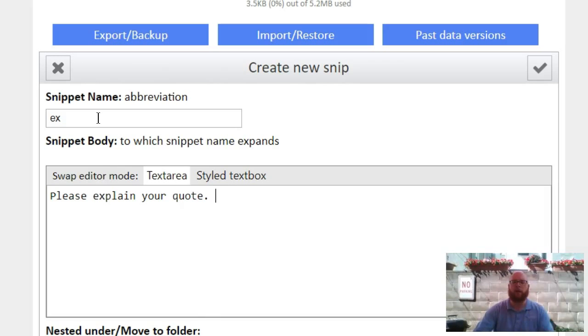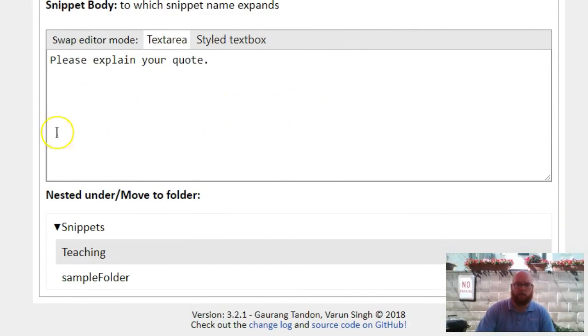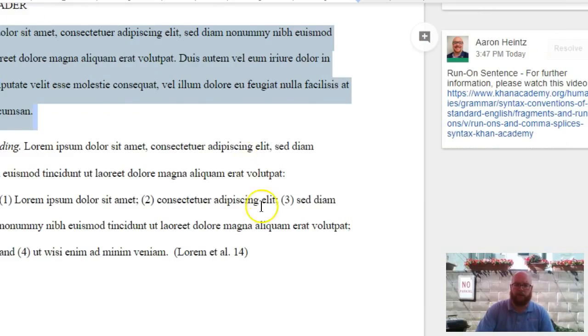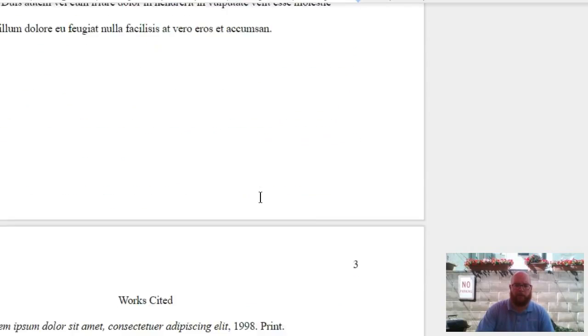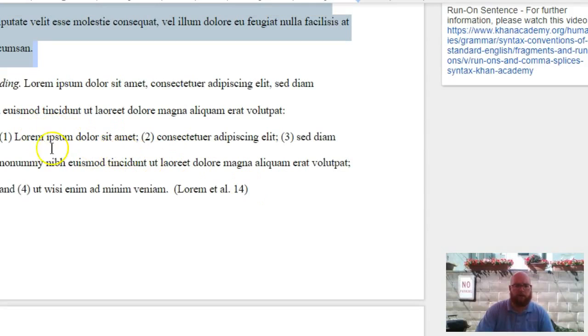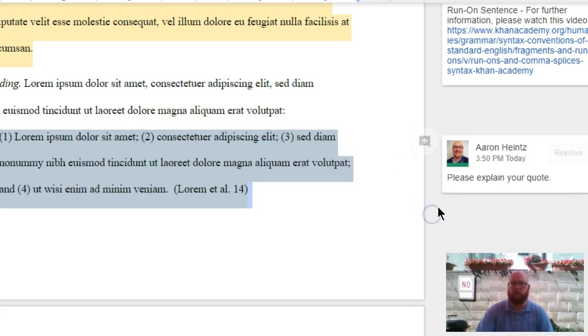And certainly if I wanted to add in anything else or a longer explanation, examples, links to other websites or YouTube videos, etc., I can put that all in here. I'm going to go ahead and click save. And so now I'm back, reading my student's paper. And well, let's see here. Here's a block quote. So let me highlight it, EX, hold the shift key, please explain your quote. So using shortcuts, it's making my grading a lot faster.